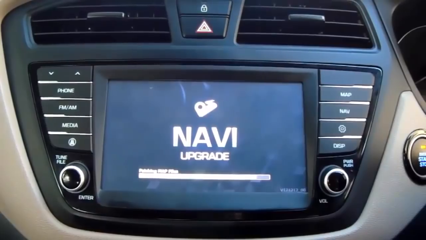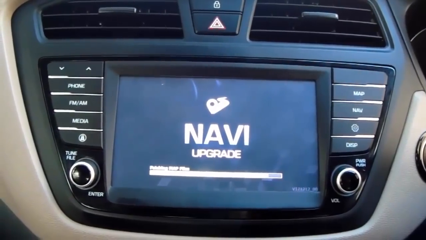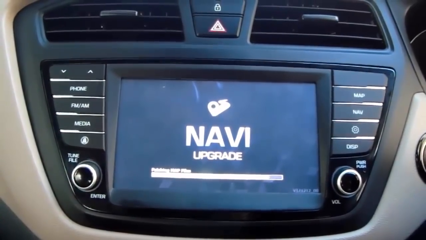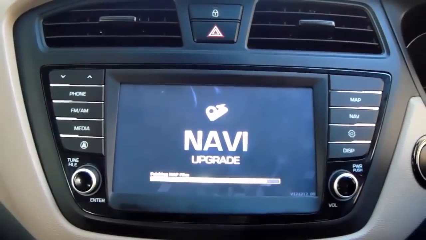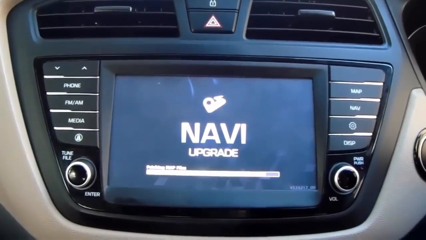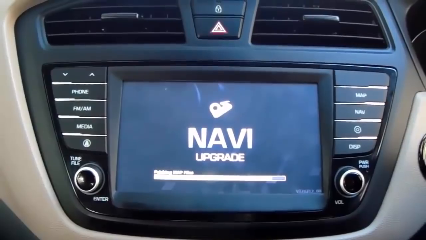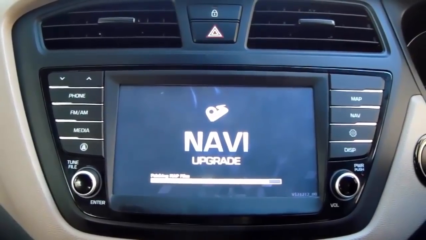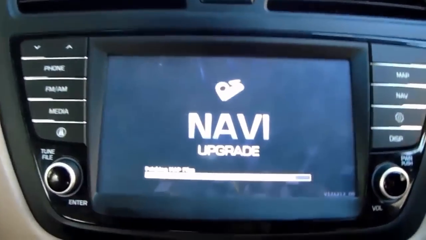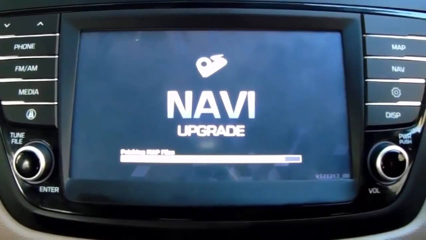From the Hyundai service center only, they said this system is using Map My India, but here I can see the Navi. I am not 100% sure whether it is Map My India or any other vendor who is providing the maps. So I hope it's Map My India, might be.